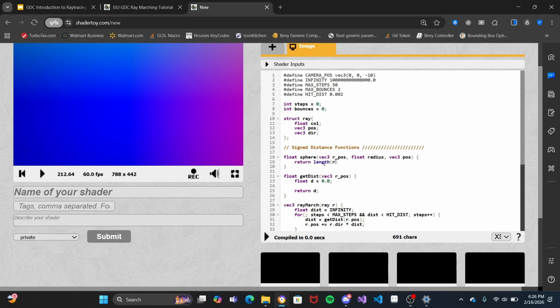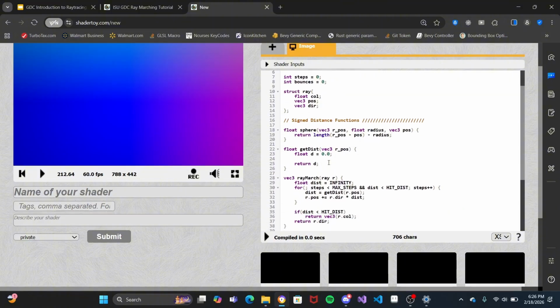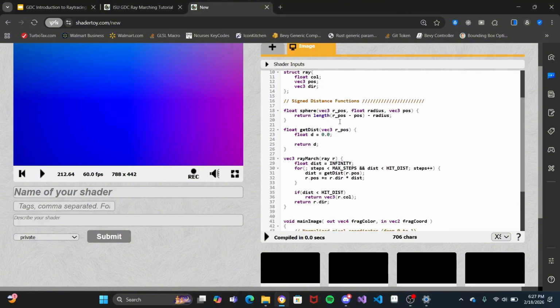And so our position minus the position. Yep. And then minus radius. So that's the simplest way to write a signed distance function for a sphere.